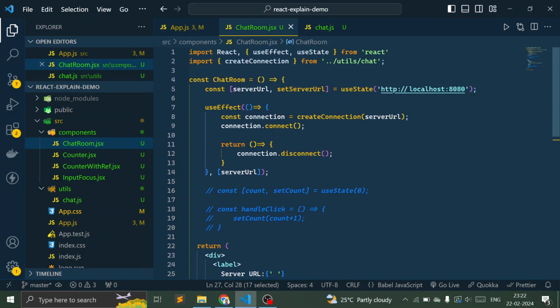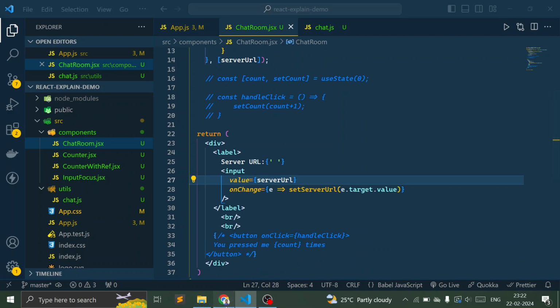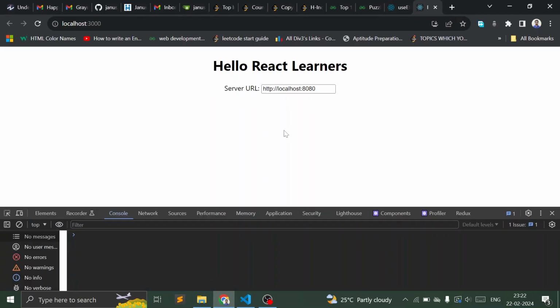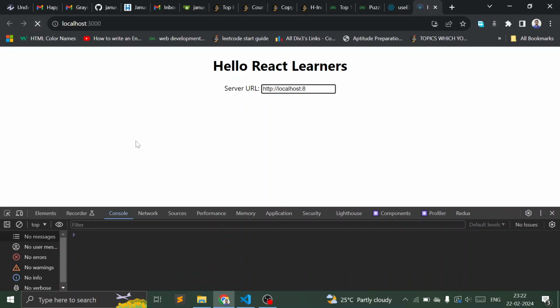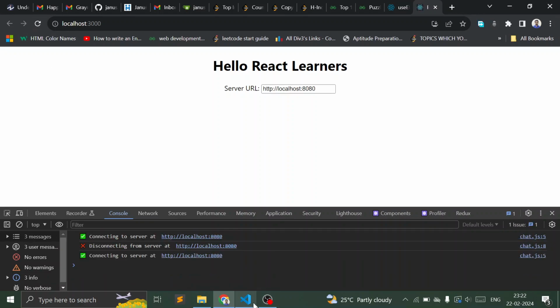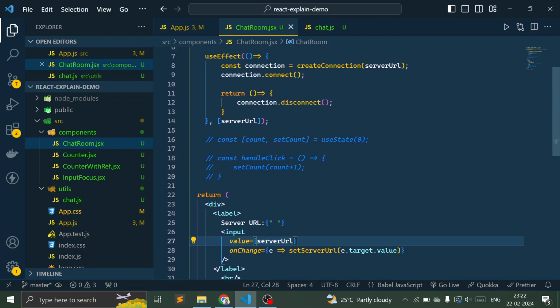After that, let me also show how the UI looks. You can see that we have an input text box where we can make some changes. Let's refresh it and keep it to the default. So this is the UI part.